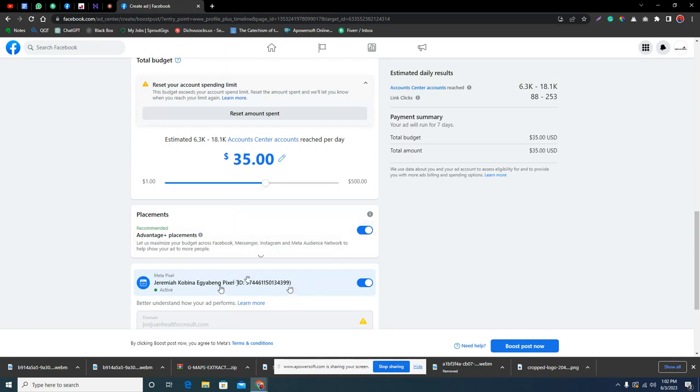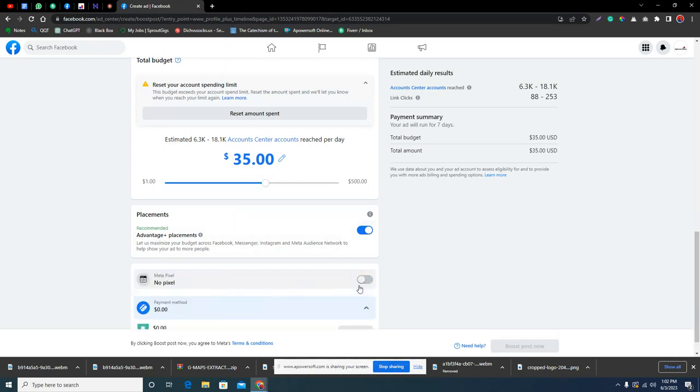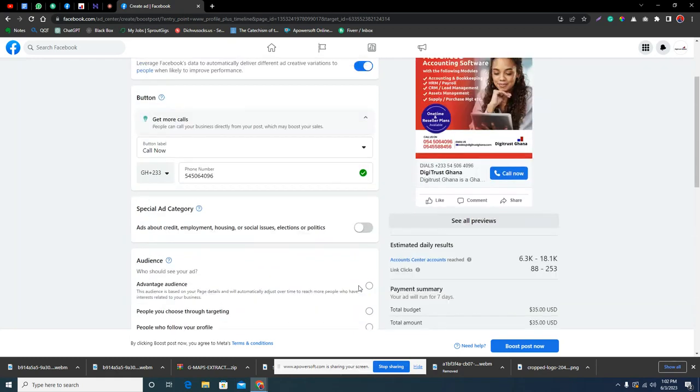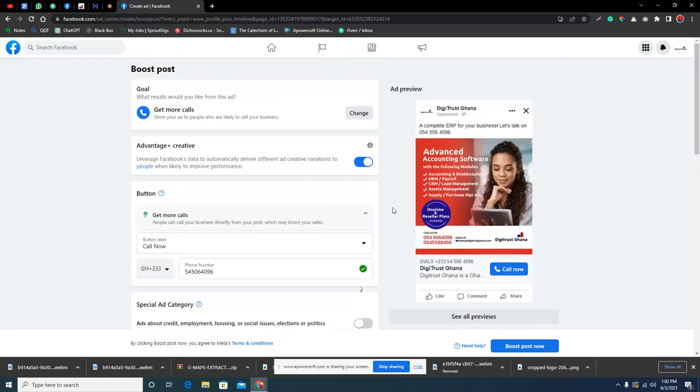I'm not using the Facebook pixel, so I'll turn it off. Now, Facebook pixel is a small code you put in there that allows Facebook to monitor or track visitor performance or activity on your website, or even track the sales you are getting to your website. So I'm done. Just a wide audience. I want to see the performance.